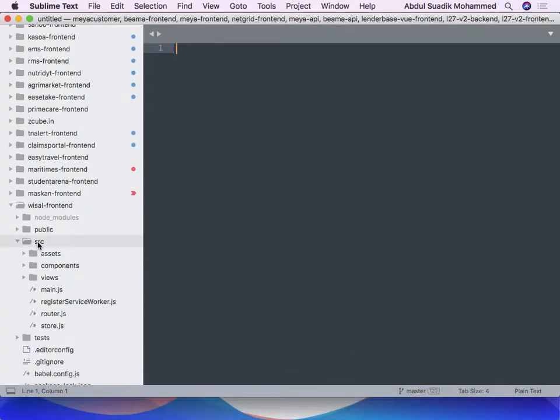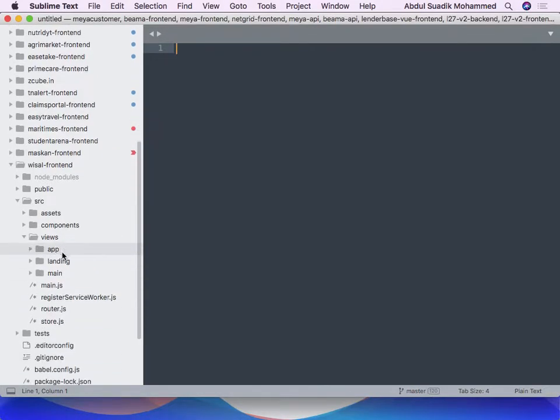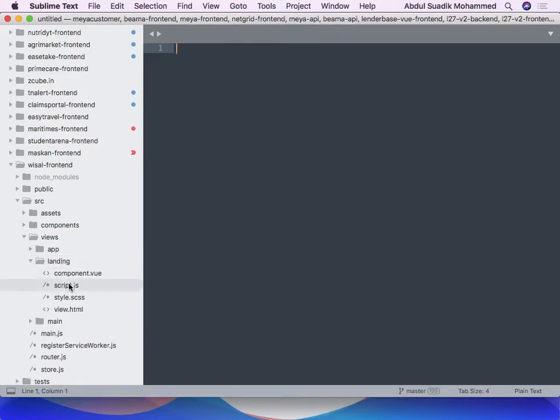I'm coming to his project, views, apps, and I come to it's a landing page. That's where the sign up is. So I'll come to landing and I'll search for the script over here. So there's nothing here. I'm going to export default, right? So the first thing I'm going to bring in this component is the name of the component. The second is the data.